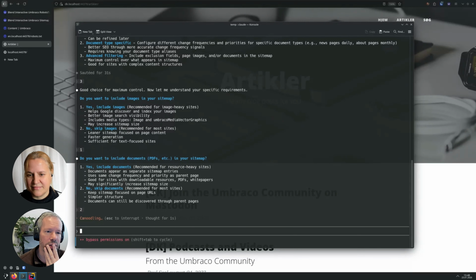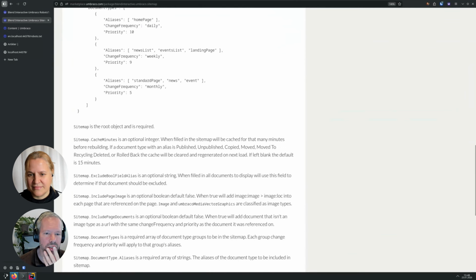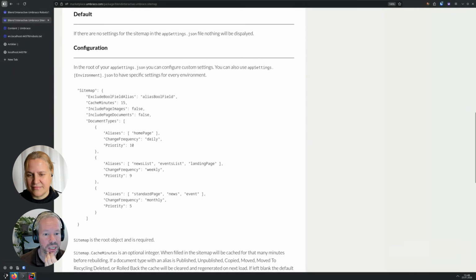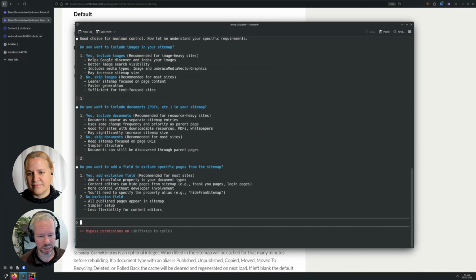But these are actually all the configuration options that we can, oh yeah, we can see them here. So include page images is by default set to false. Include page documents, so this is what it's asking me about. Yes, I would like to add an exclusion field.